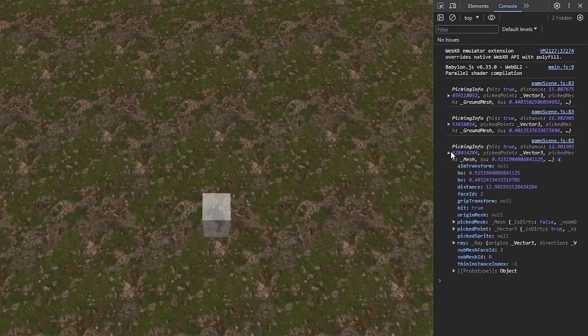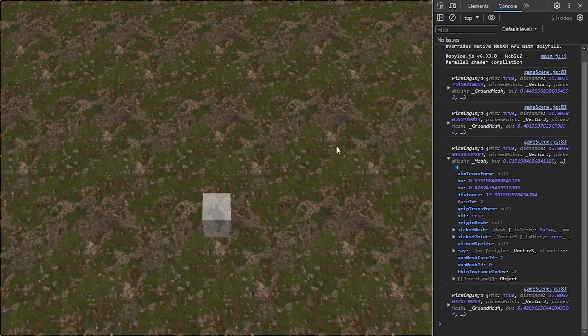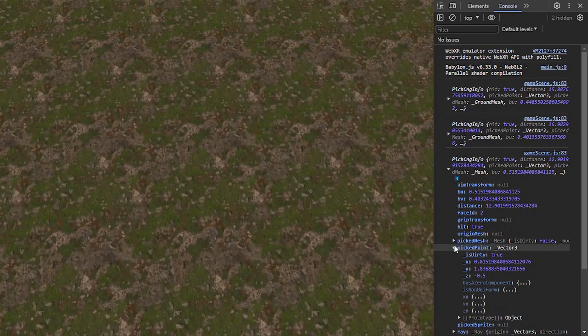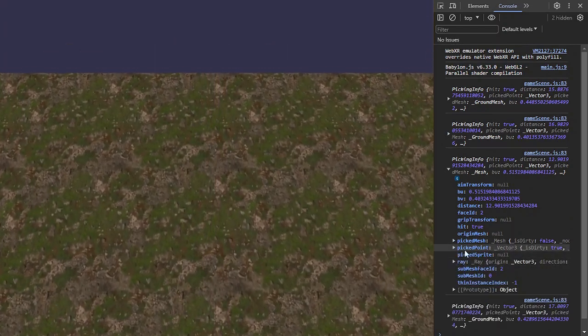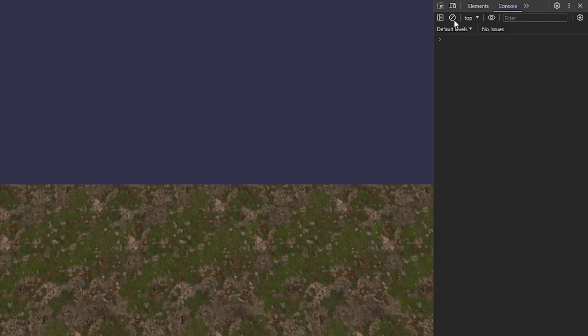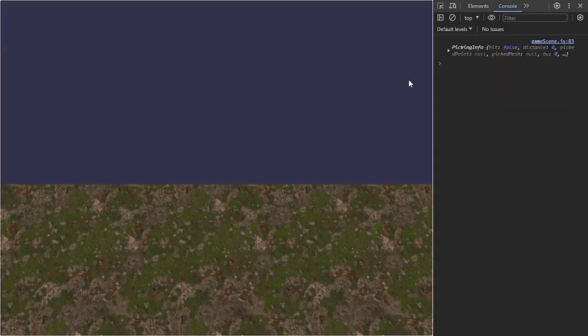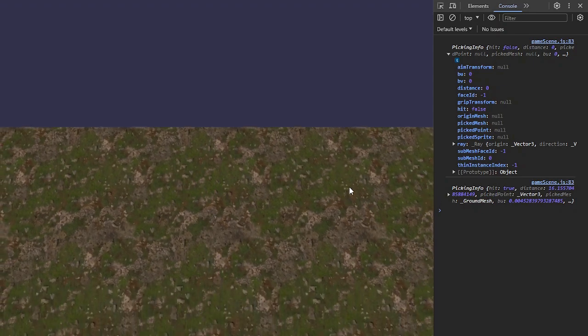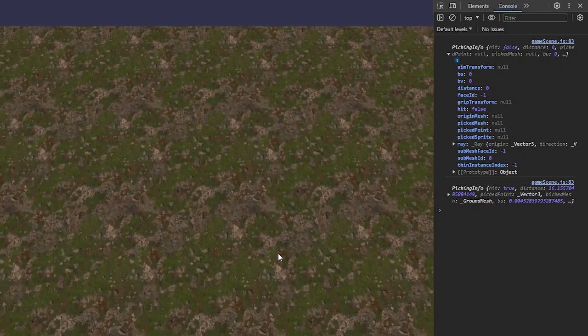So now we can see that we hit something, so it's true. And our pick point will say the position of our click position. But if we click in here, we are not hitting something, so hit is equals to false.